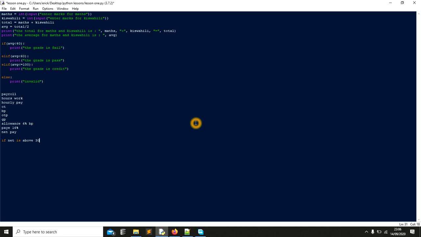Let's meet on the next lesson where we are going to do loops. With loops, we are going to create a shopping cart. A shopping cart is something you can create using loops. I'm going to show you how you can do that.